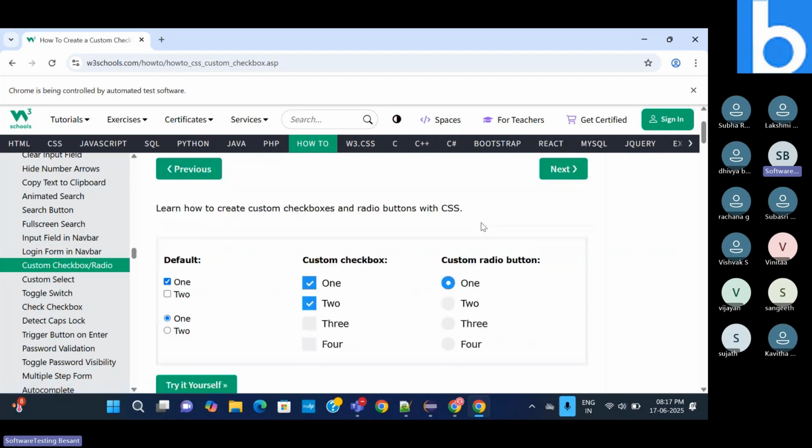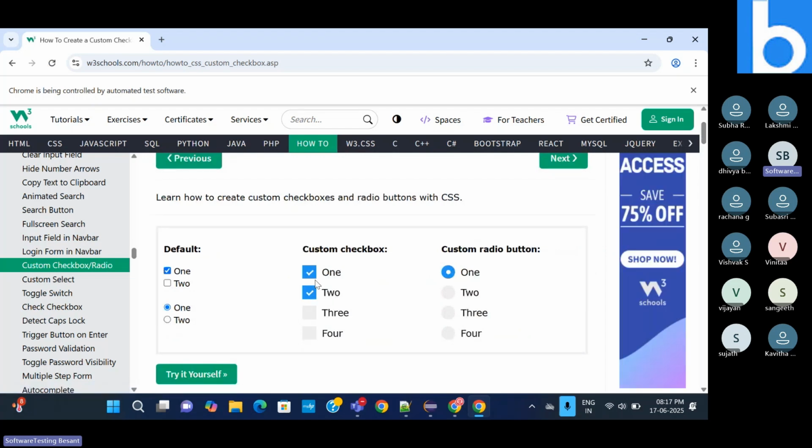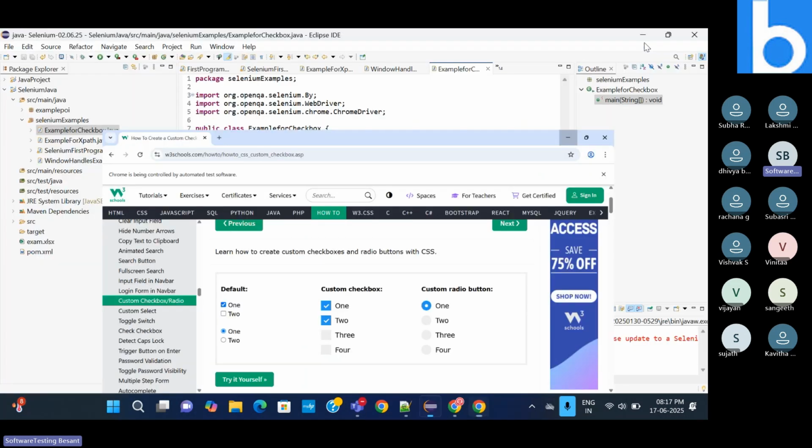You can see now 2 is selected. By default, 1 is already selected in this website, and here also 1 is selected by default. These things are already selected. 2 is now selected because we have selected this. If you want to deselect this 1, so I want to select only this 2 value, not the 1 value, you need to just click it again.